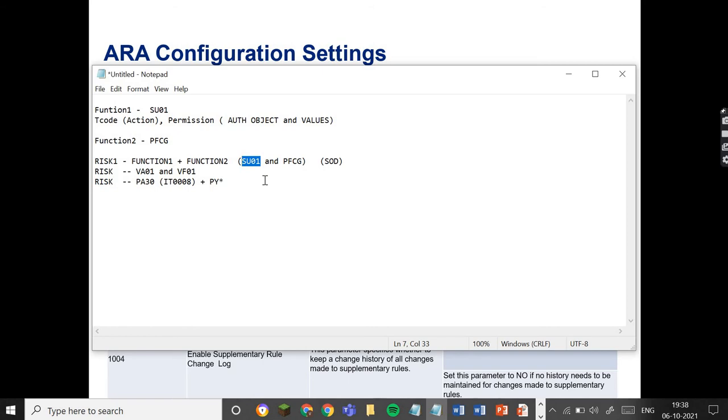Even though you give the transaction for a change or create transaction, if activity-wise you don't give the change access or create access, the user cannot do anything other than display, right? So in that case the permission level risk is not there if you give display for these two transactions. Only the action level risk you will find, like the user having SU01 and PFCG. So that is the difference between the action level and permission level. Clear?